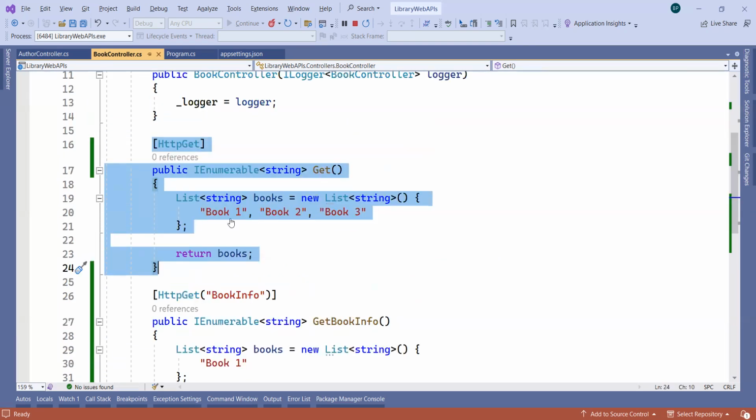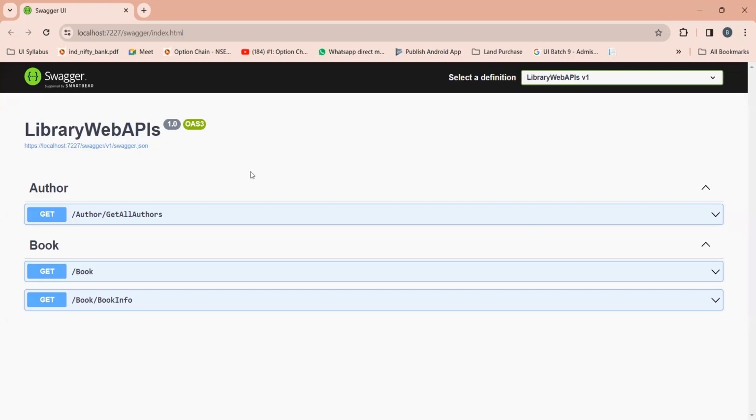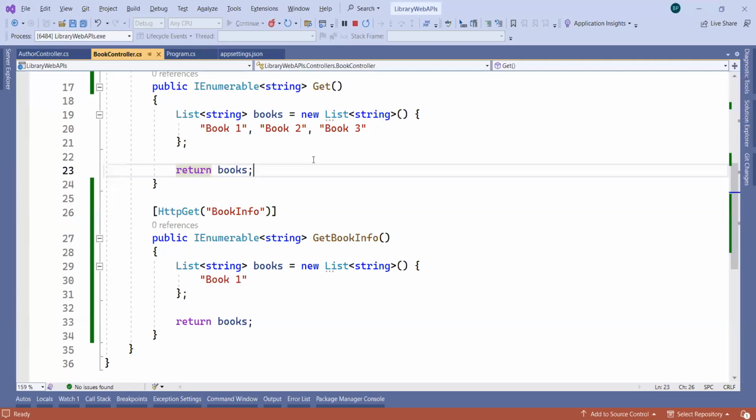Okay, so we just learned two types of routing. One is default routing and the second one is specific routing. Whatever name you have mentioned, that is your specific routing. Now the third type of routing is that you can pass the parameters through the URL. How can we pass a parameter to the API? Let's see. Before that, let me show you how to call this other API.